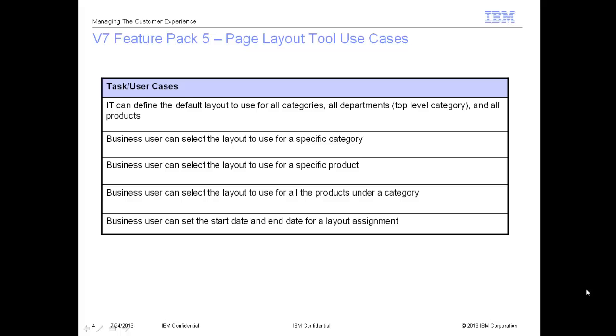In terms of the use cases that are available in the page layout tool, I list them all here. Basically, IT can define default layouts for all categories, or assign default layouts for all departments, and assign default layouts for all products. Assigning defaults is a task of IT.